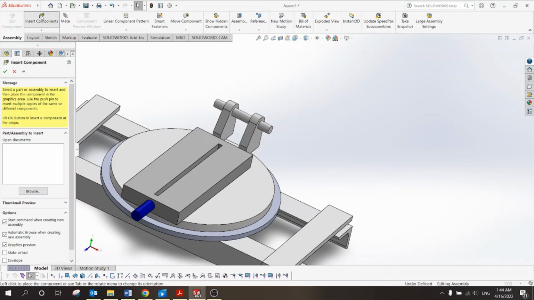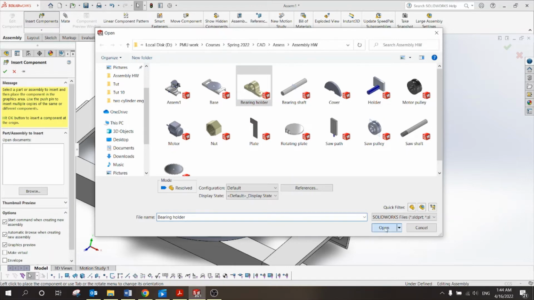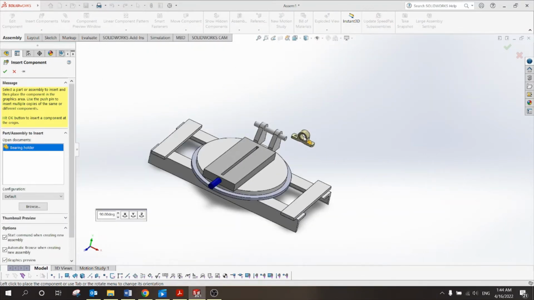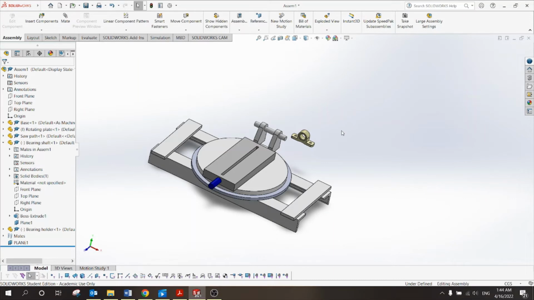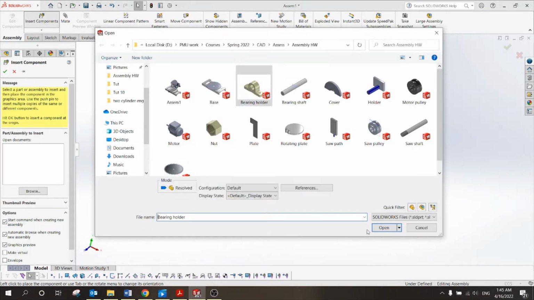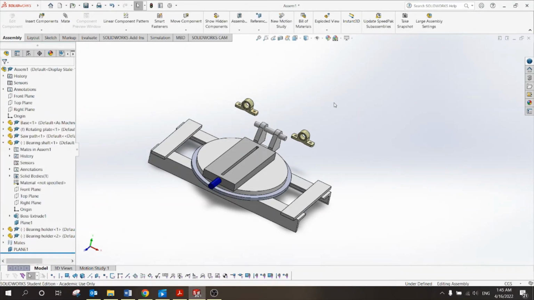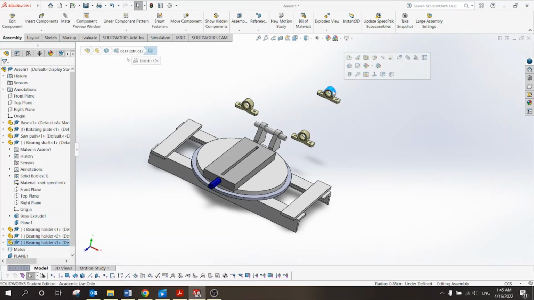Now let's place a component and find the bearing holder and place one in here. I need more bearing components, so I can again go to insert components, browse the bearing holder, open and put it there. If I want to copy components, I can press Control and drag. That's how copy paste works in SolidWorks. If I click and delete, it will be removed.